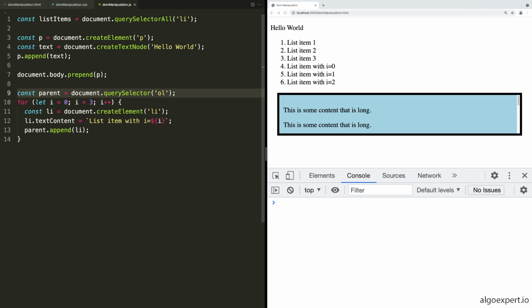And another thing you might notice is we are appending to the parent in every iteration of this loop. That might not seem like that big of a deal, but what it means is that in every iteration, the browser is having to render the page again. And if this loop was much bigger, it would actually be an issue. So there's a few ways we can solve this.